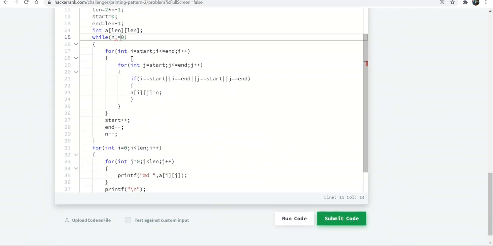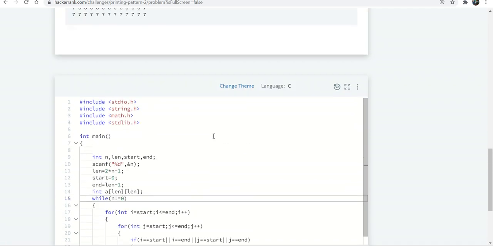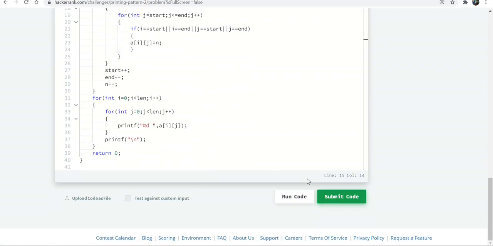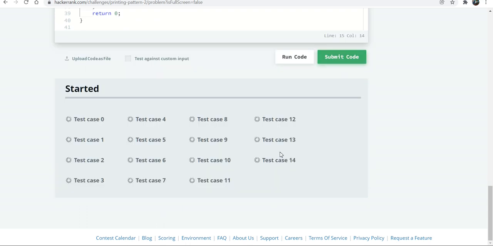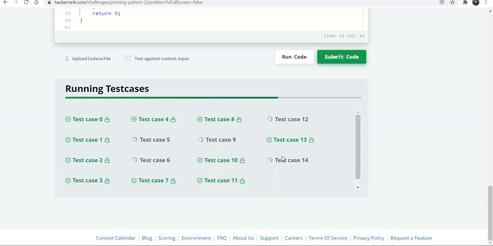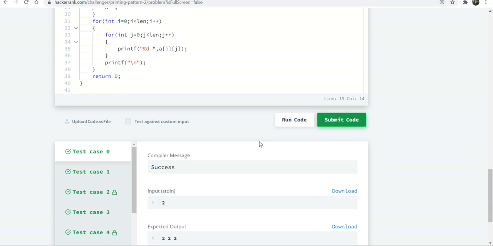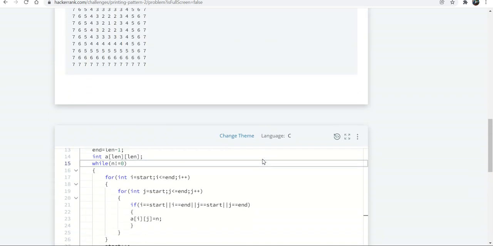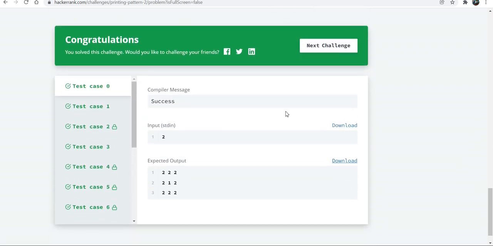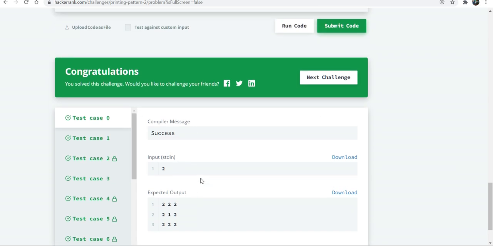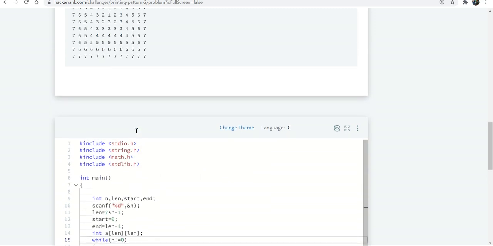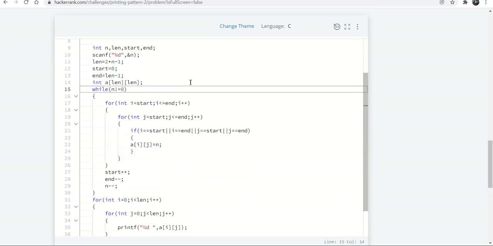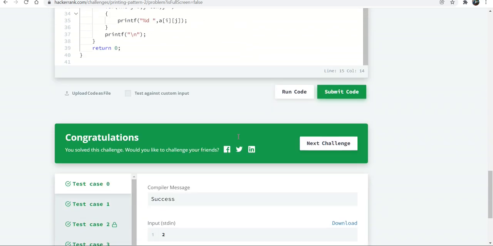Okay, take equal to also. Now let's run the code. Let's see whether it is running or not. Yeah, here you can see it is saying congratulations. So my code is a success. So I hope you all understood this. You can see here, likewise I have done this.